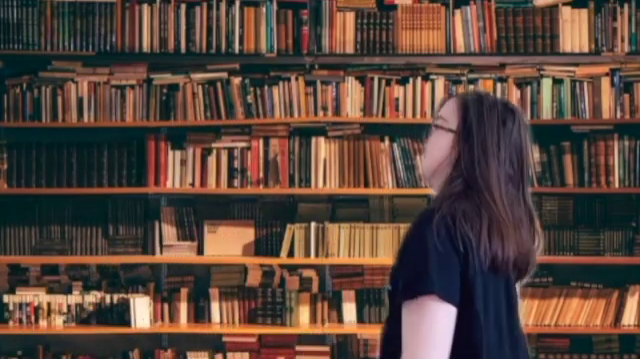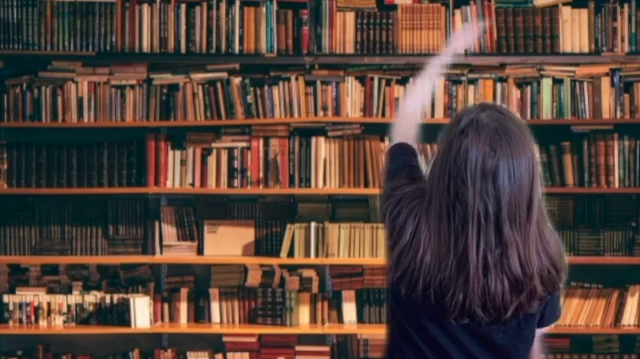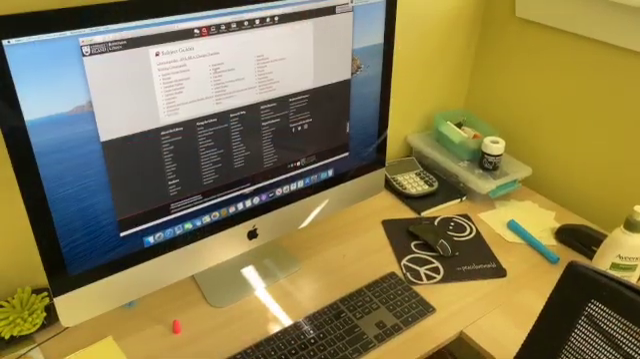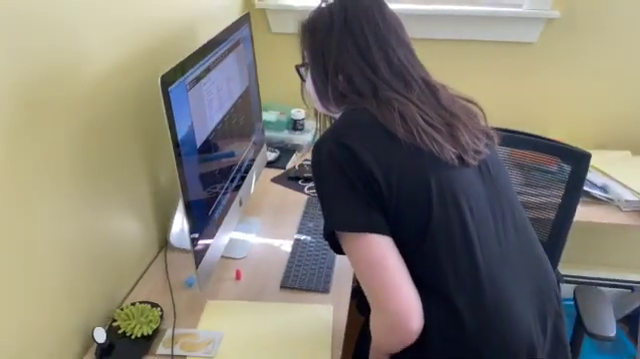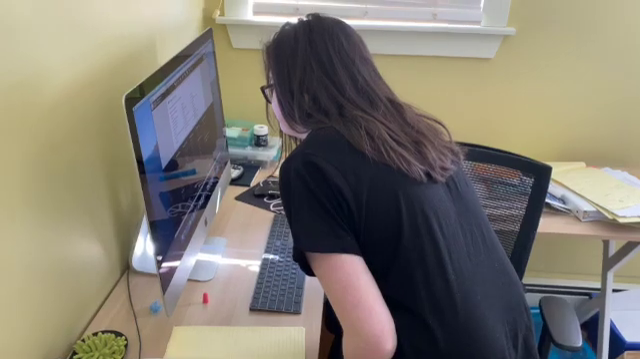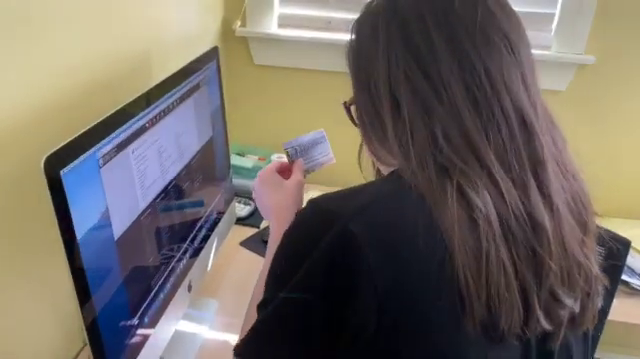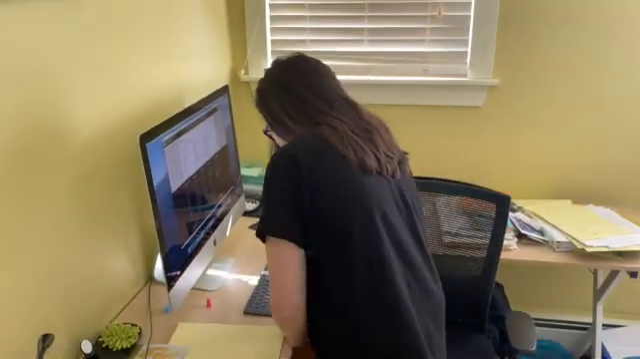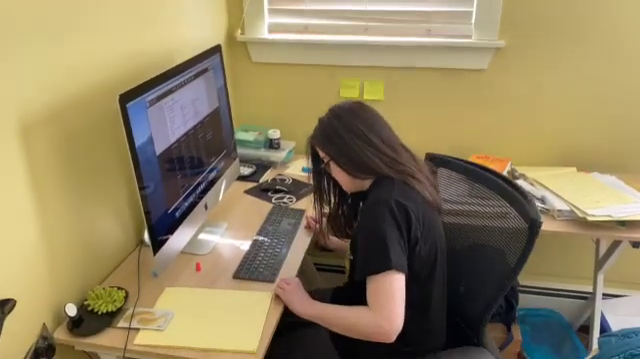Gone are the days when it was necessary to physically go to a library in order to do some research. Encyclopedias, novels, academic journals, biographies, plays, and more are all available via online databases. And you don't need a library card to access them.